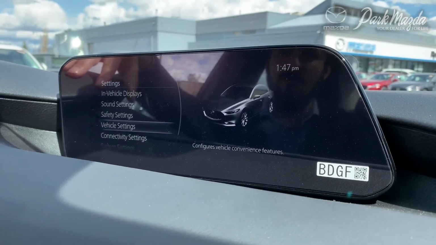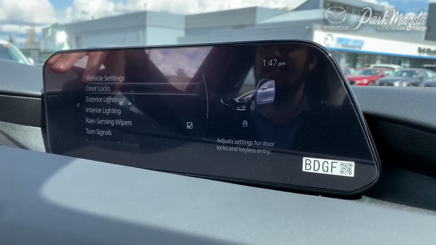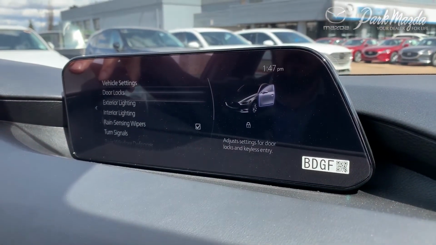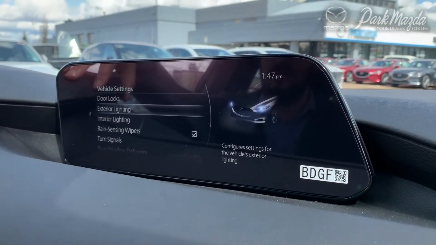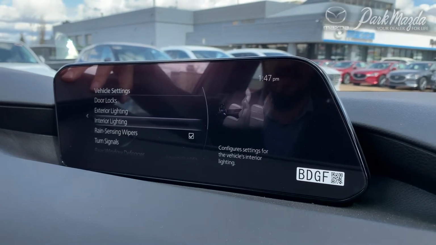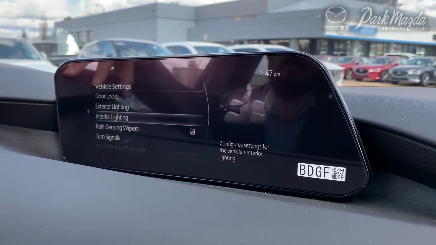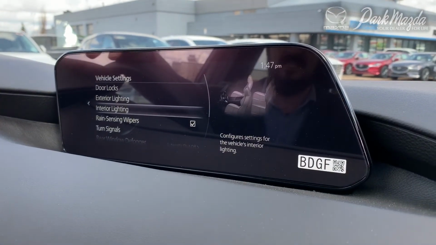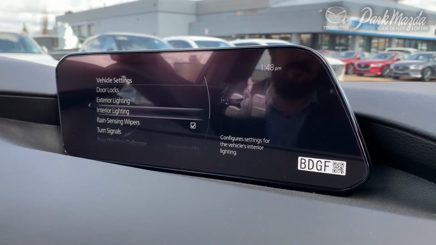Down a little bit further though is your vehicle settings. So this is going to be things like your door locks. How long after you walk away from the vehicle will the doors automatically lock for you? How long do the lights stay on after you turn it off? Do you have a walk away light on? When you open up the doors and close the doors, do the interior lights stay on for a certain amount of time? All of these things are things that you can adjust to however you want them to work for you.